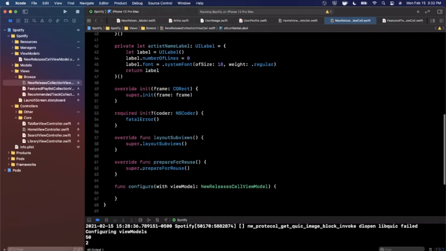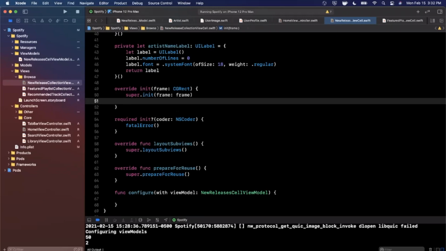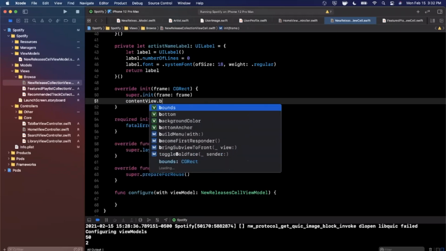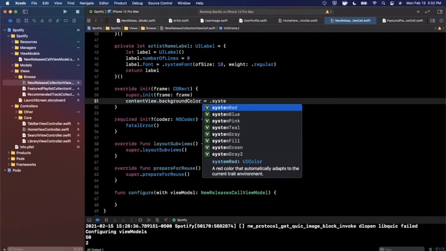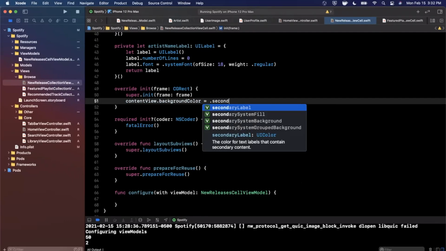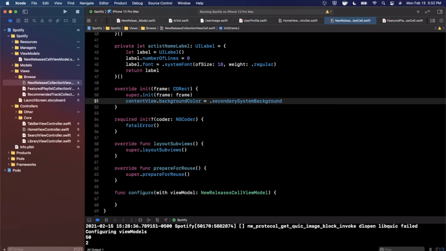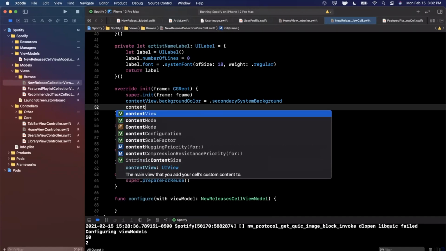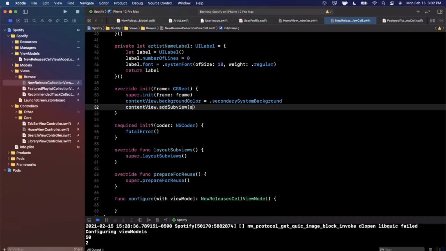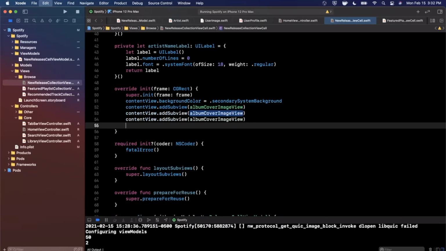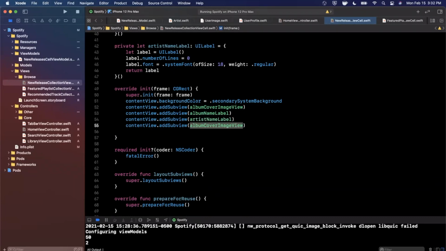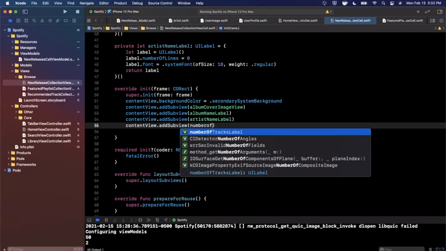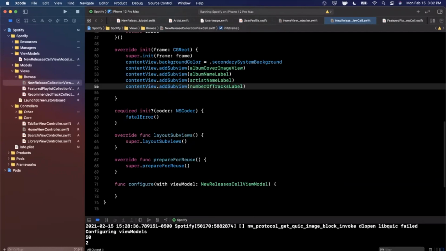Now in your initializer here, we do want to do a few things. So the first thing we're going to do is we're going to say content view dot background color, and let's go ahead and say this is a secondary system background. We're also going to add subviews. So we're going to say add our 4 subviews. So it's album image view. Let's go ahead and copy and paste that. The album name, the artist name, as well as the number of tracks label, just like that.